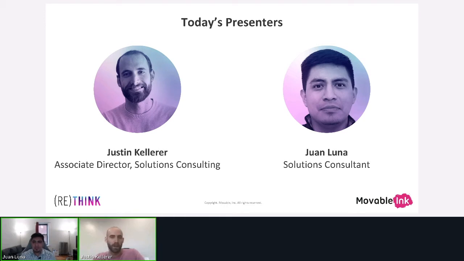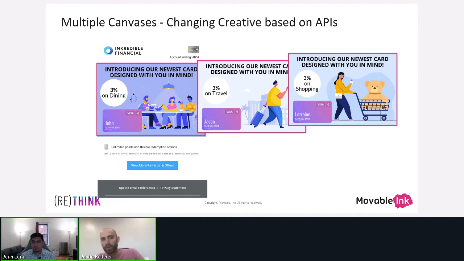Great. So what is multiple canvases? If you think about it, in Movable Inc.'s platform today, you have the ability to make really easy targeting logic, that waterfall logic, if you have data coming from your ESP, let's say Salesforce. You might have a category preference, like dining, travel, or shopping inside of your ESP that says which one of these categories does a user prefer? And that's a great out-of-the-box way to target which creative a user might get.